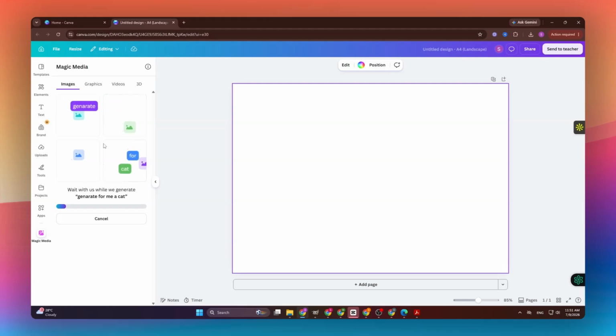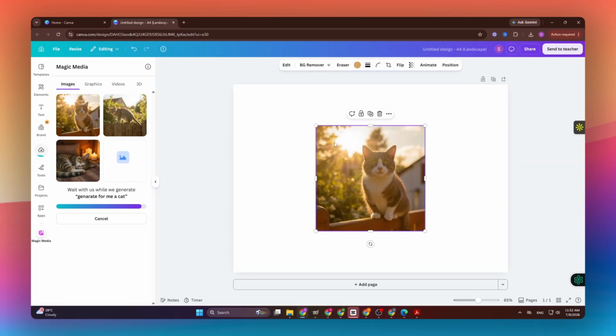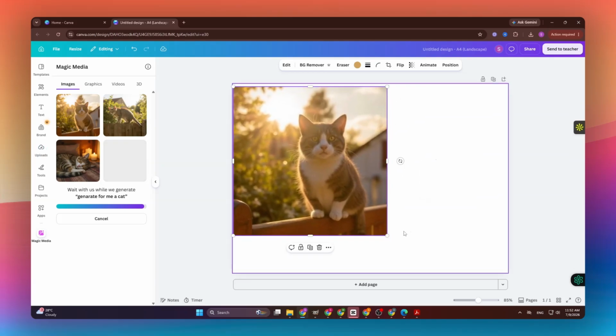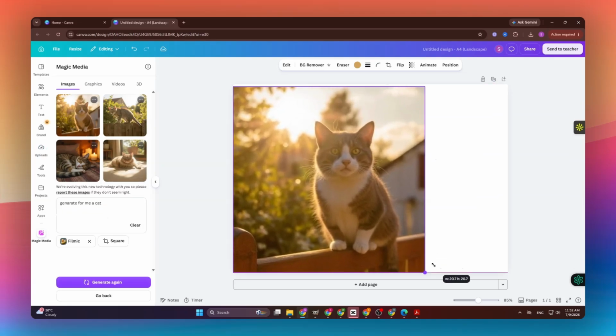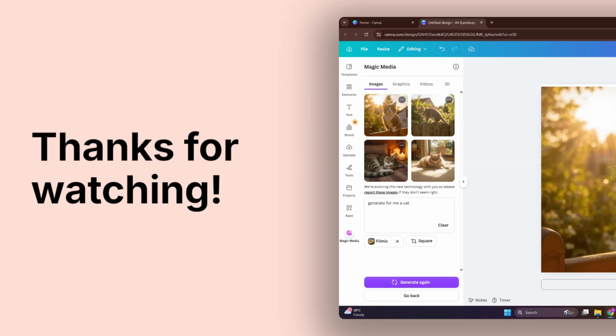After clicking the Generate button, Canva AI will generate your image. This may take a few moments. Once the image has been generated, simply click on it to add it to your design. Next, if you'd like, you can adjust the photo to fit your background perfectly. You've now seen how to create and customize media with Canva's Magic Media tool.